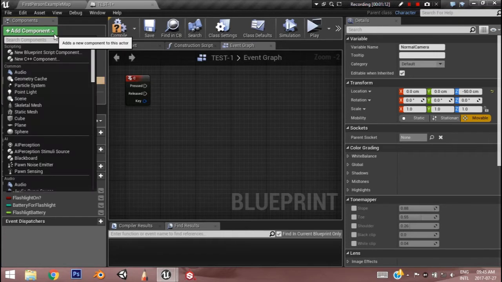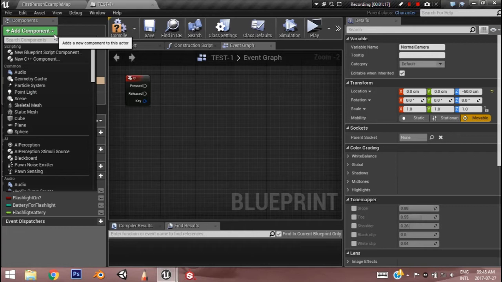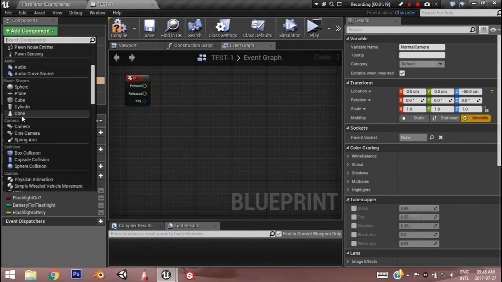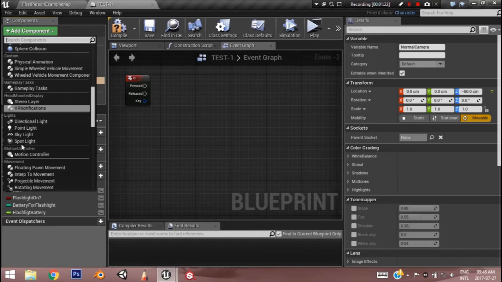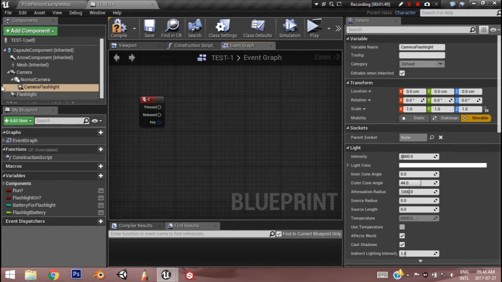And the second thing that we're going to add is a flashlight. We're going to add a spotlight. We can call it camera. Let's call it camera flashlight. So that would be the components part.